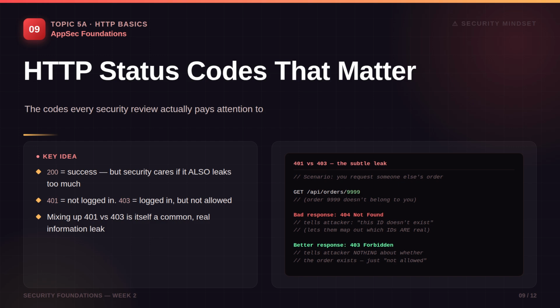HTTP status codes are the standardized 3-digit numbers a server sends back with every single response, and a handful of them carry direct security significance. The number 401 specifically means unauthorized, which, despite the somewhat confusing name, actually means you are not currently authenticated. Please log in. The number 403 means forbidden, meaning you are authenticated. The server does know who you are, but you specifically are not permitted to access this particular resource.